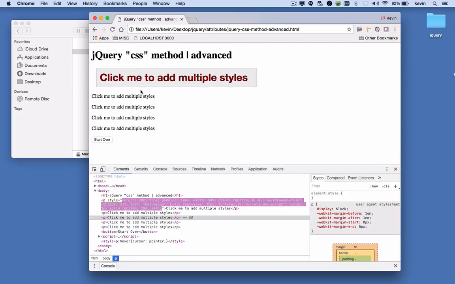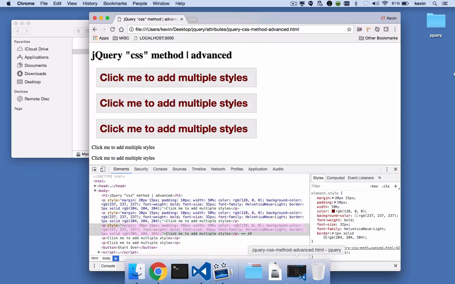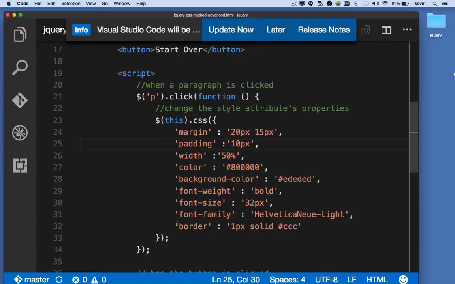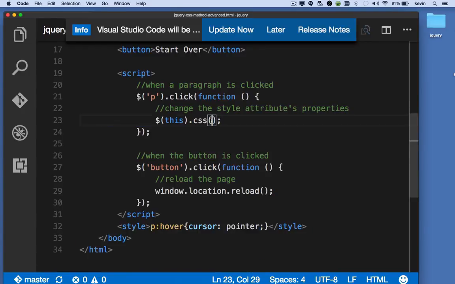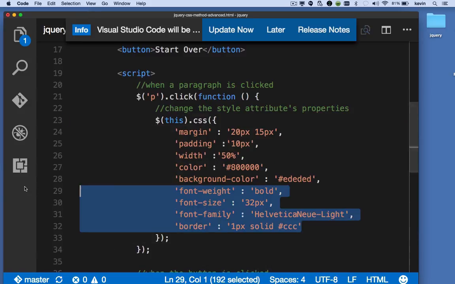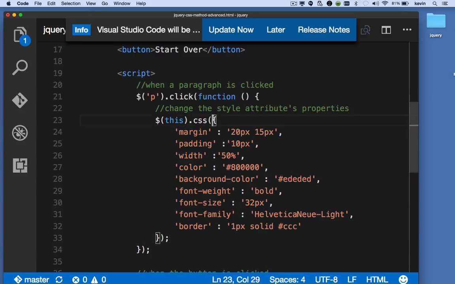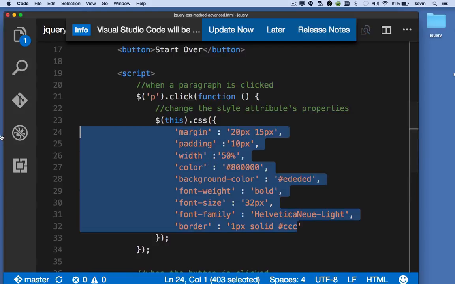So the main thing to keep in mind is that with the CSS method, although you could pass it two strings by providing the property name and then the new value, you can also pass it an object, and that object can have as many properties as you want, and this way you can only call the CSS method once, which is much more efficient, and pass it as many properties as you'd like to change.